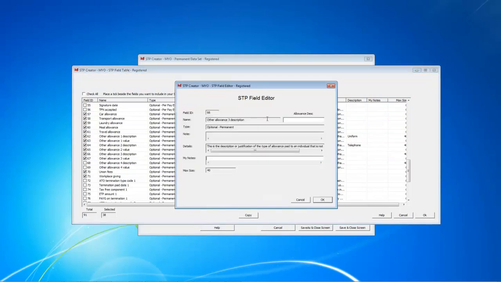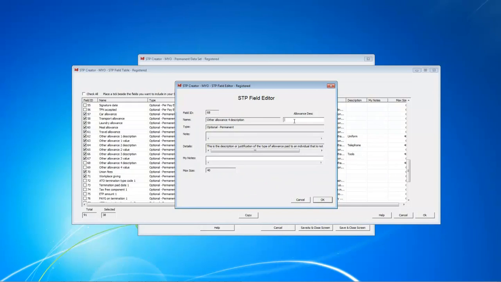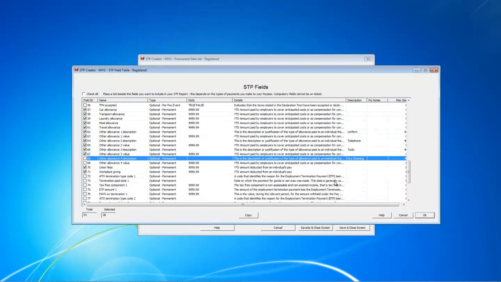Allowance description for the third one, we've got tools, and for number 4 we've got dry cleaning. Okay, so those 4 allowance descriptions have now been added, so we can close this screen.